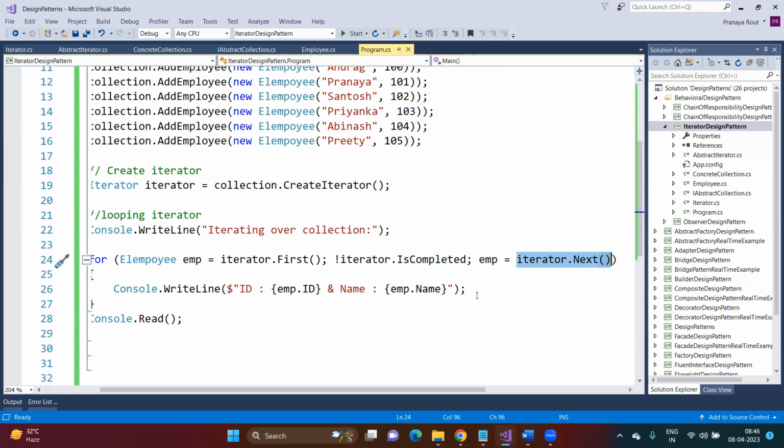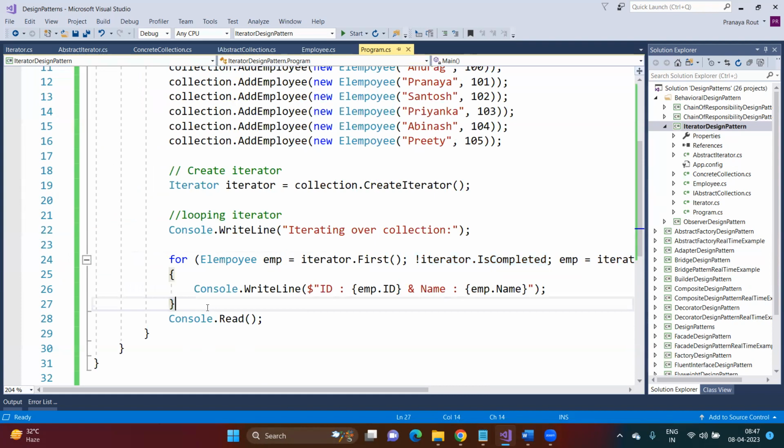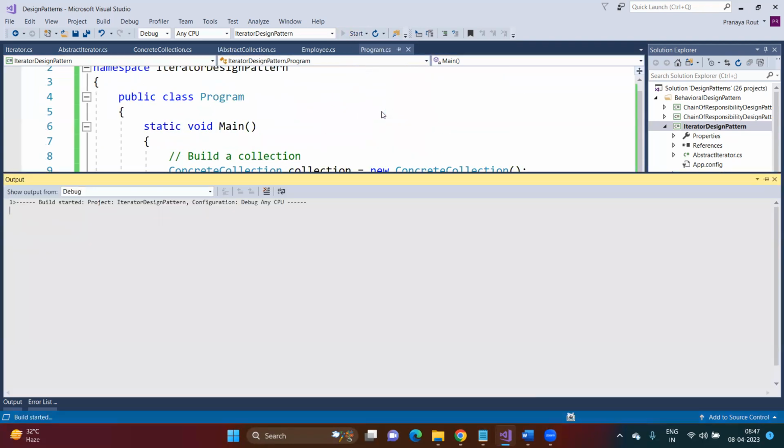Once you access the next element, that element information will be stored inside this emp variable. Then print the data again. Then check after accessing this next element whether you have accessed all the elements or not. If you have accessed all the elements, then this condition will become true, and as we are using this not operator, it will become false. So it will go outside of the iterator. In this way, you can access all the elements of the iterator.